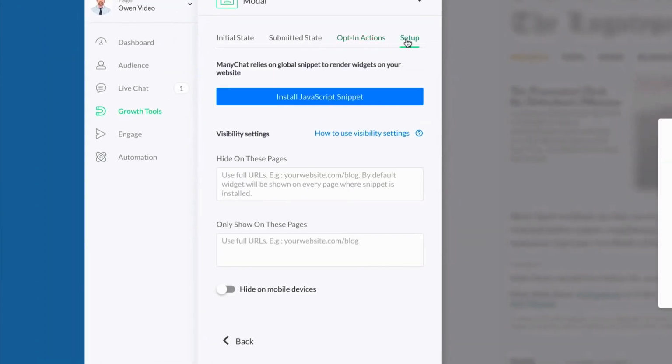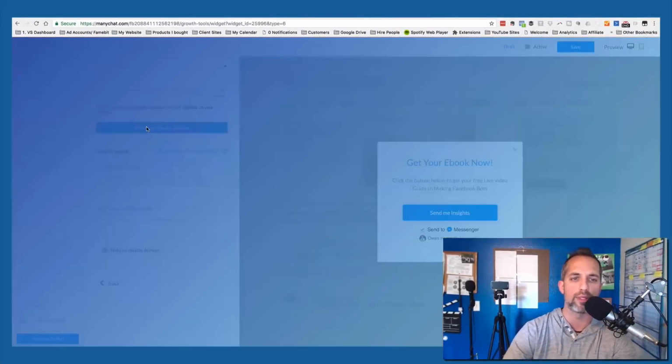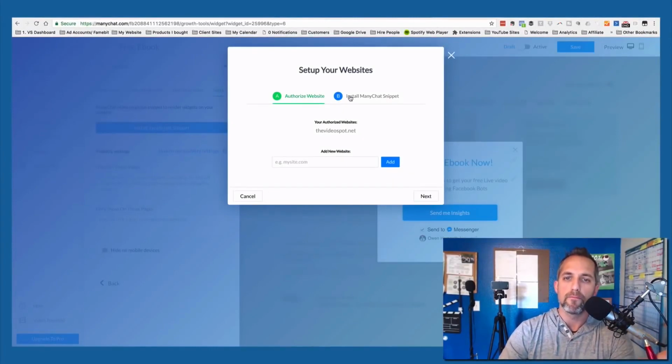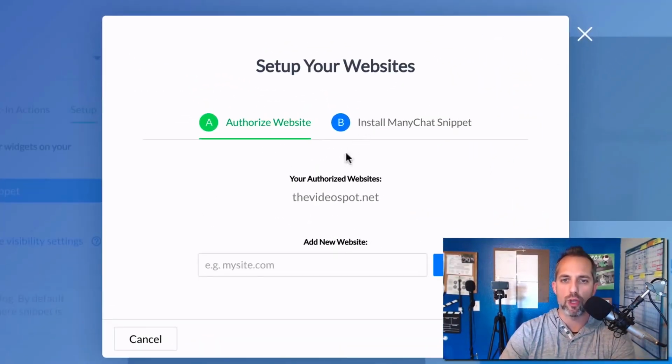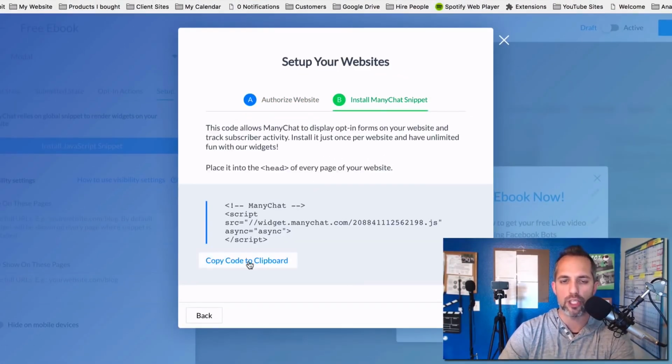Let's continue on to the setup phase. Now, this is just a super simple part of the action, but may require your web designer to get involved. You're going to install some JavaScript. You've got to put the name of your website here first. And then it's going to give you this small snippet of code that you've got to add to the header section of your website. This has to work in order for the pop-ups to work.